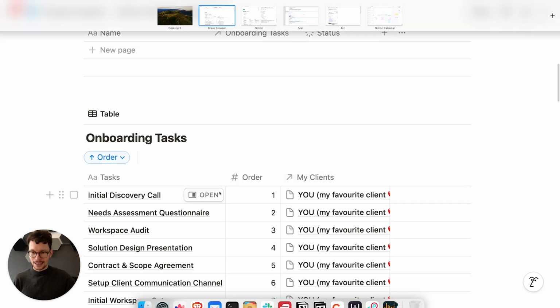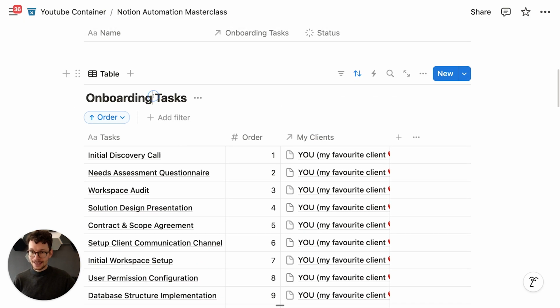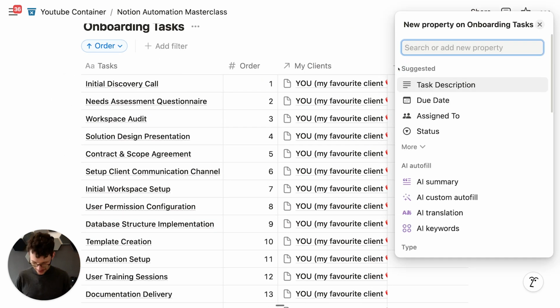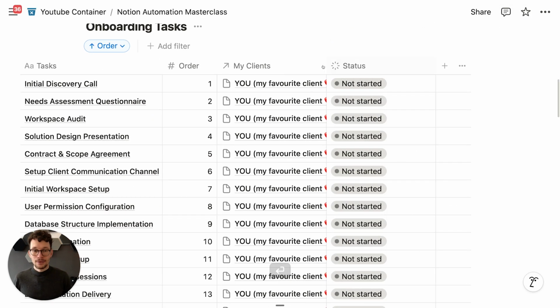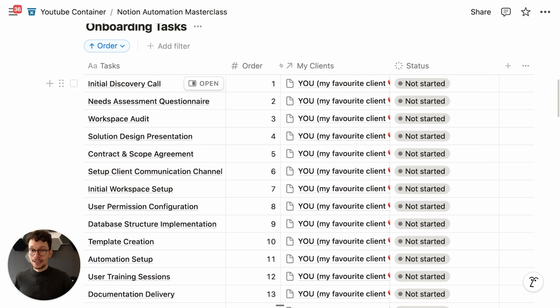So what is our setup? Well, the very first thing that we need is in our task database, there's actually one thing missing, a status. But the crucial thing that we need for this is a certain identifier. This could be any type of identifier.